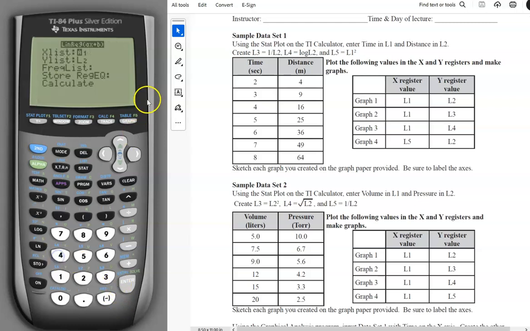Calculate. And having this wizard on is what gives me this view here. Second L3. If you don't have the diagnostics on, it won't show you R squared and R. It'll just show you the equation for the line. That looks terrible.